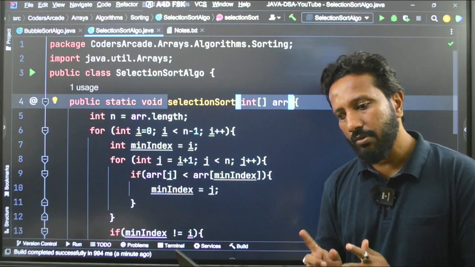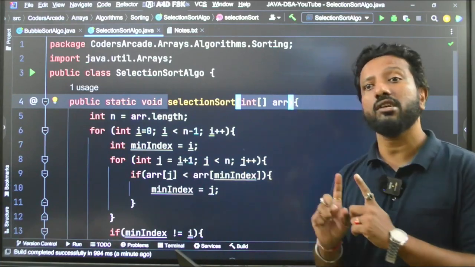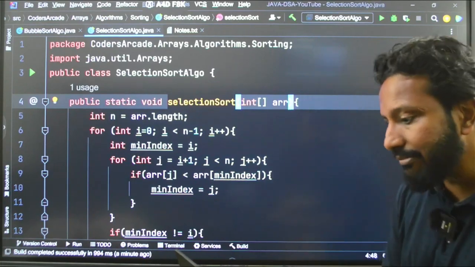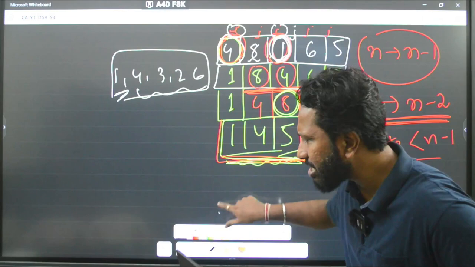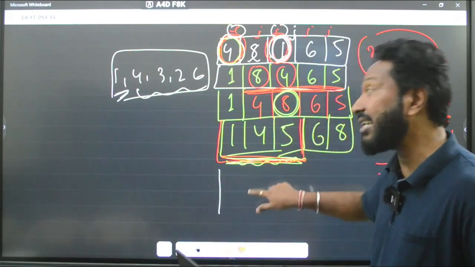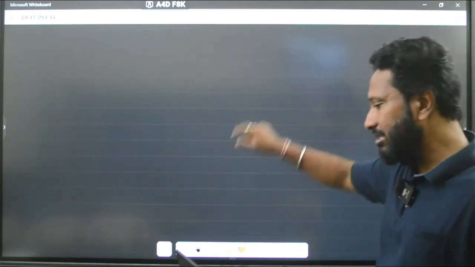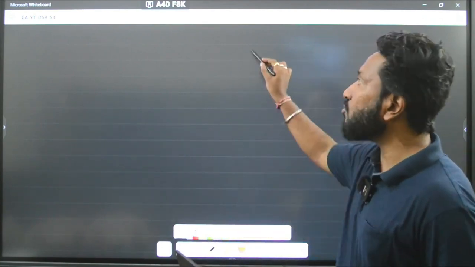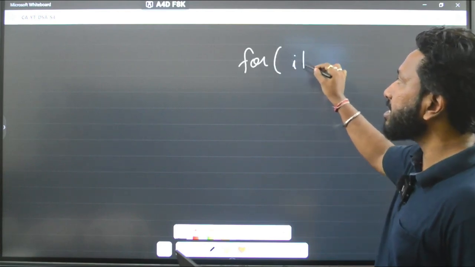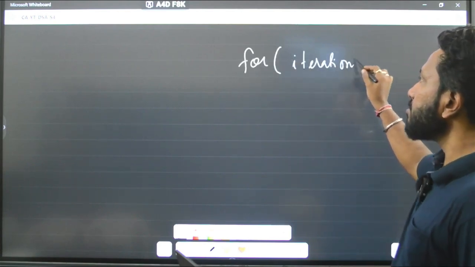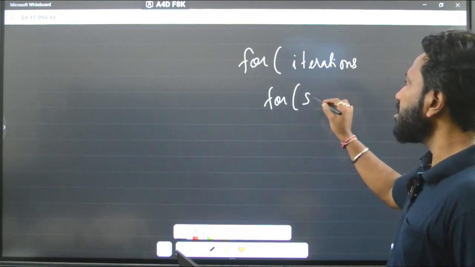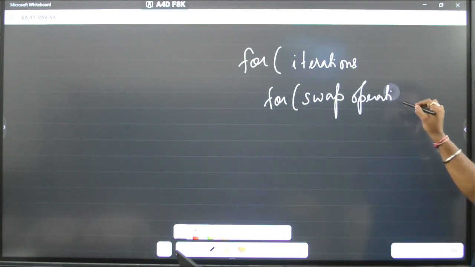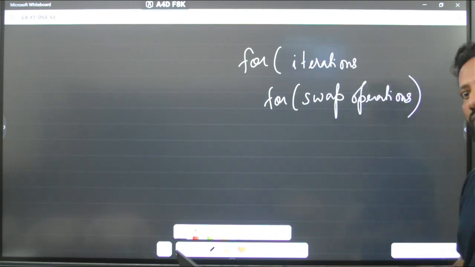Got it? So, we have understood two sorting algorithms, bubble sort and selection sort. Now, let us move on to the time complexity of selection sort. It is absolutely the same. Can you tell me why? The time complexity of selection sort is also big O of n square, because we have one for loop for the iterations and one for loop for the swap operations, or the comparisons and swapping, right.